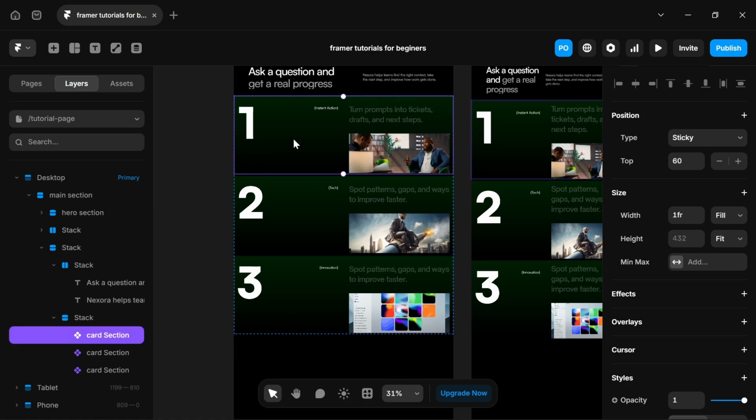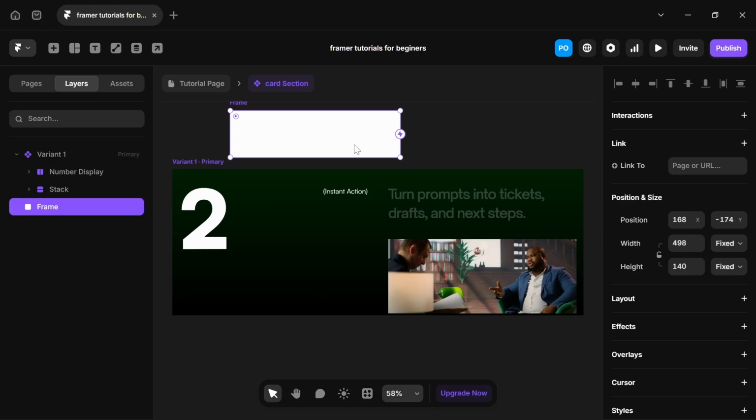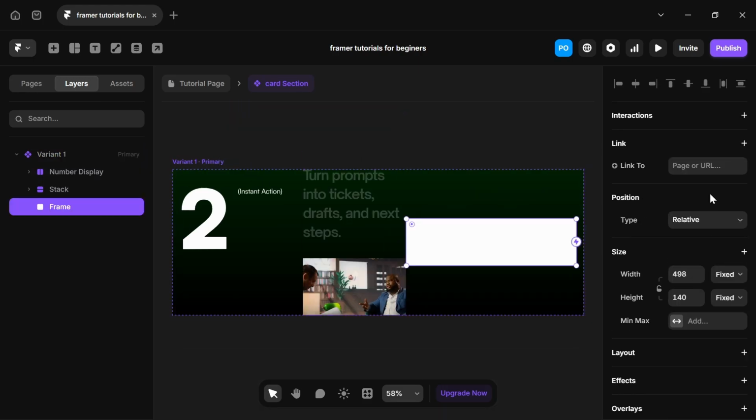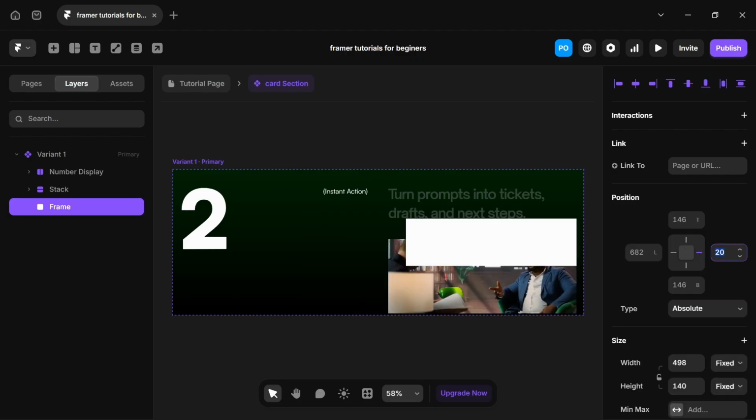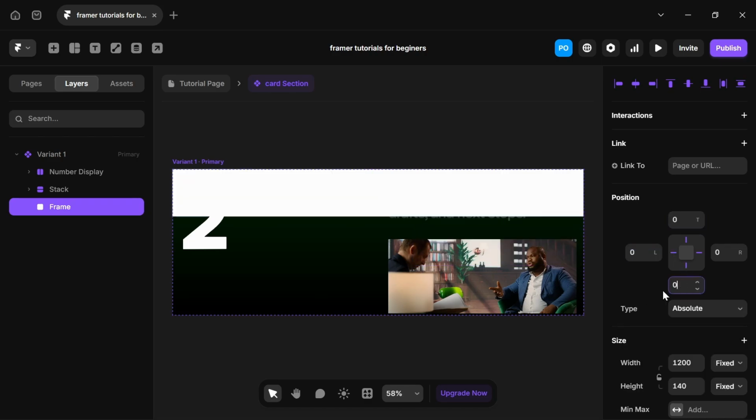To do that, we have to step into the card component. I'll be bringing out a frame. Just select a frame and drag it out here, Ctrl X, and paste it inside of the frame. I'll turn this into an absolute position and pin all sides to 0: 0 at the top, 0 for the left, and 0 for the bottom.